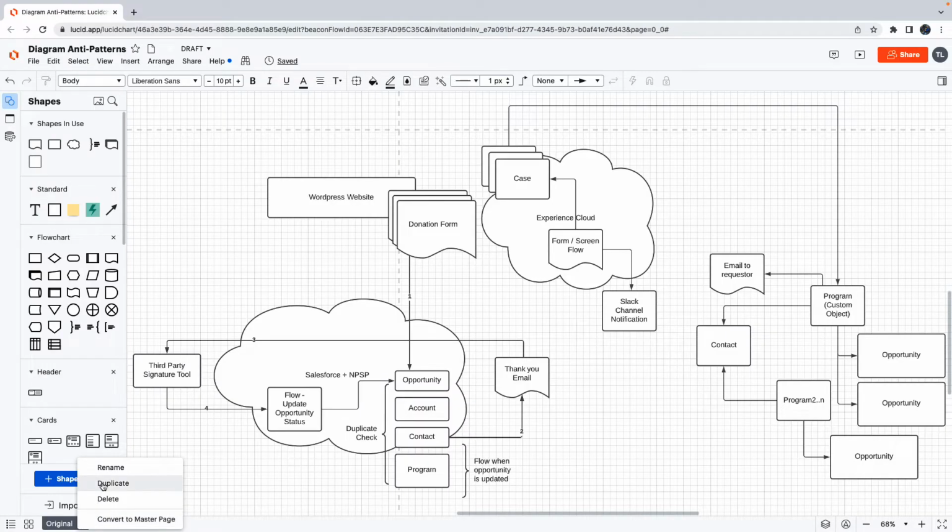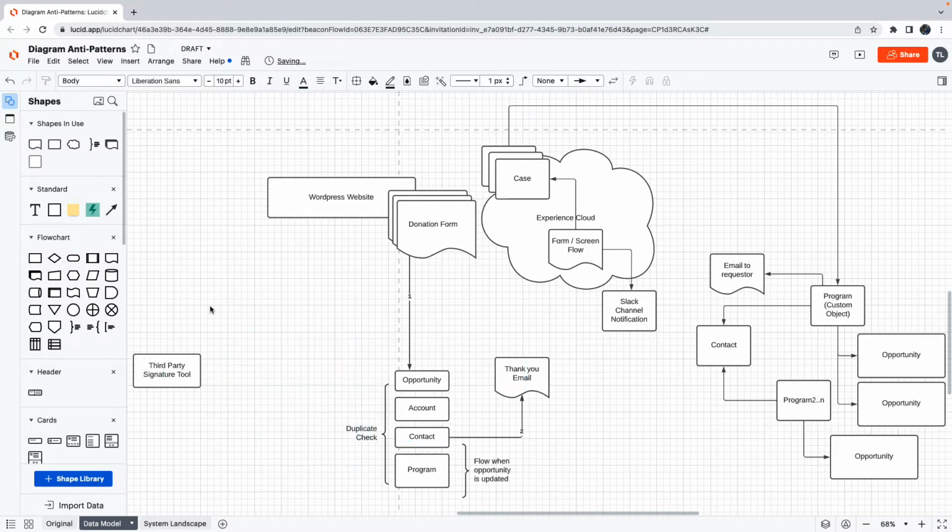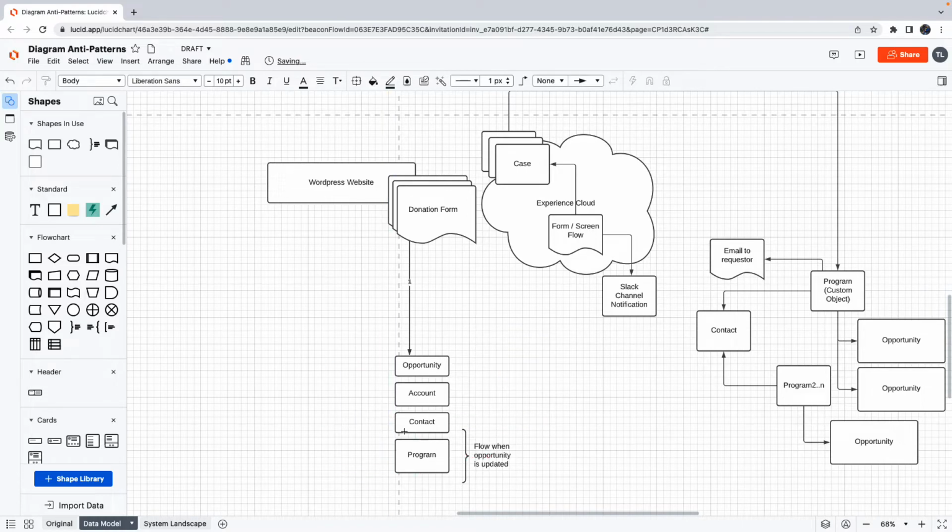All right, here we are in Lucidchart with our original diagram that has a lot more stuff in it than what we really need to show in a data model. So I'm going to make a copy of it to make sure we don't lose anything important. And now let's get rid of anything that isn't really applicable.